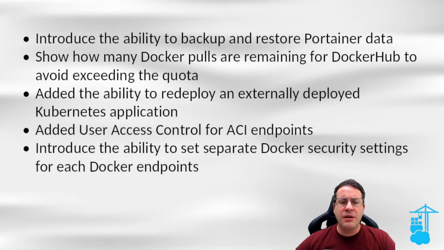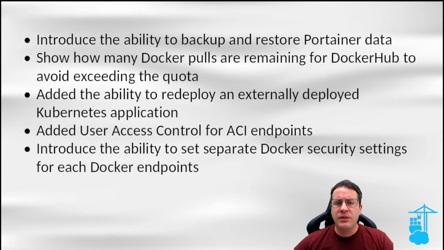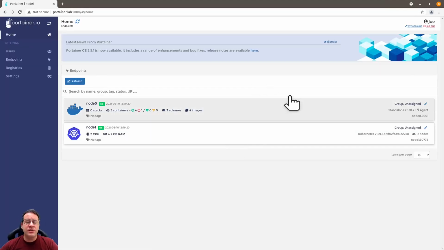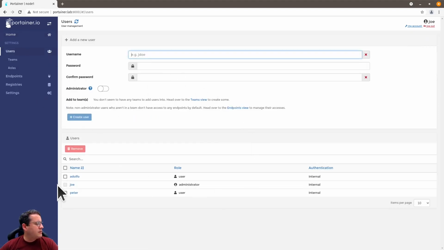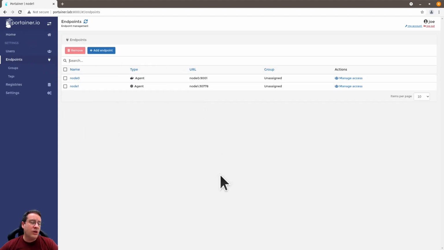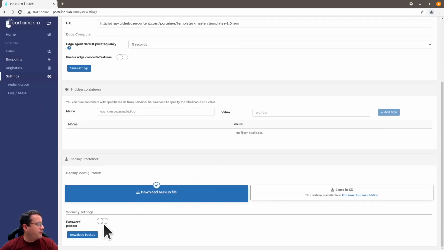Okay, so let's start with backing up and restoring Portainer data. So I'm going to log into my main Portainer instance. And here I have two endpoints, a Docker endpoint and a Kubernetes endpoint. I also have a set of users here, myself, Joe, the admin, and Peter. I have registries. I have a private registry actually that I use. Endpoints, these are the endpoints you see right when you log into Portainer. And I want to make sure I can back up all this info to a file that I want to password protect.